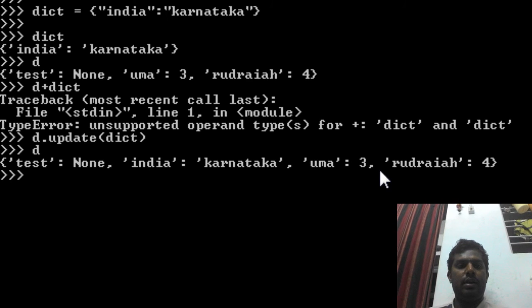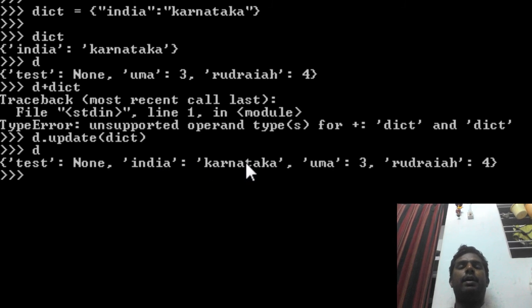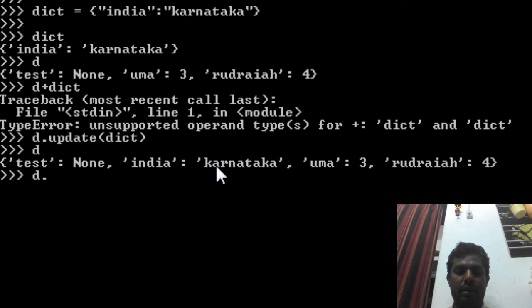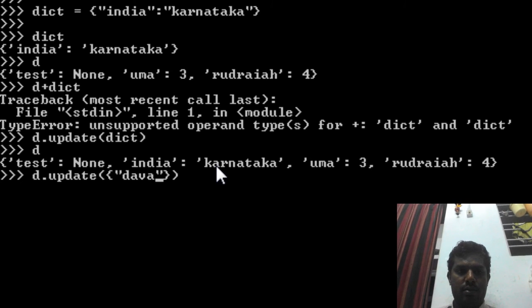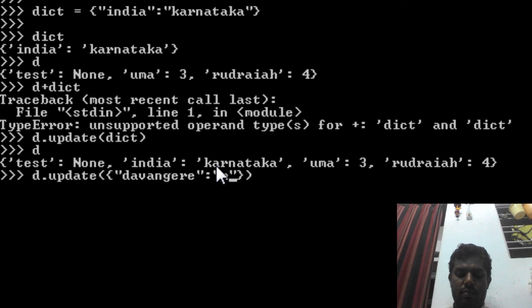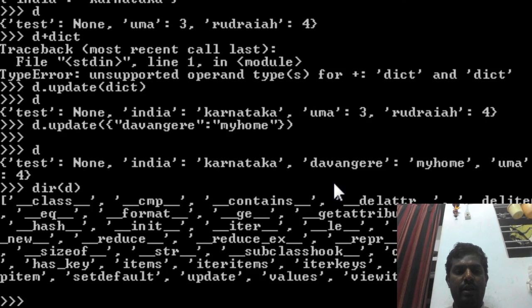If you see the d, it is added. So this is the value which we have added now. You can also do d.update and directly pass the key and value here. Davangere, my home. See the d again, it is updated. Okay, what else is left? Update is done.